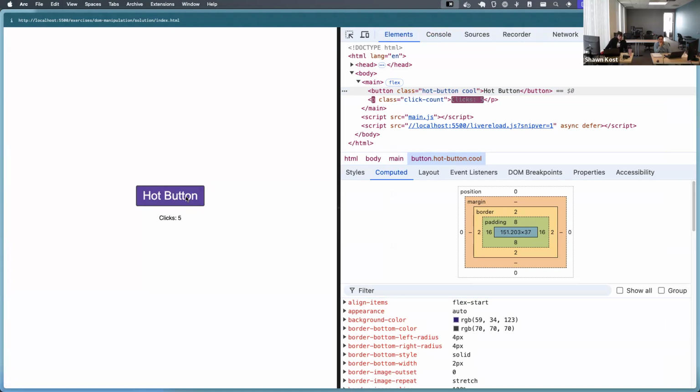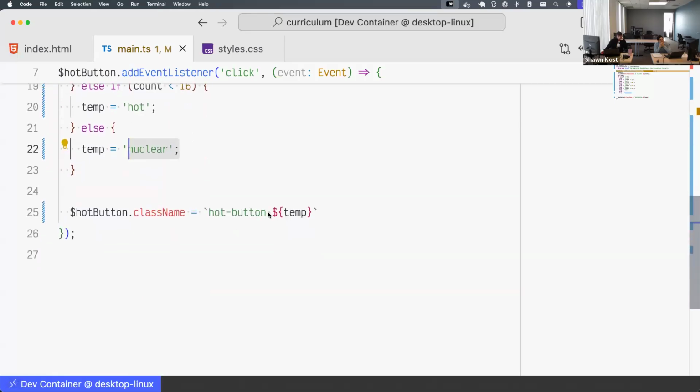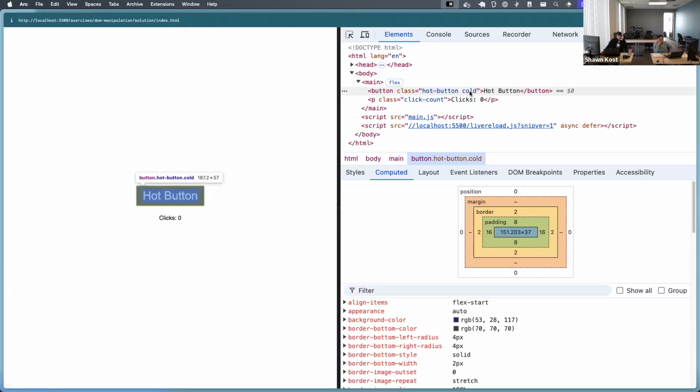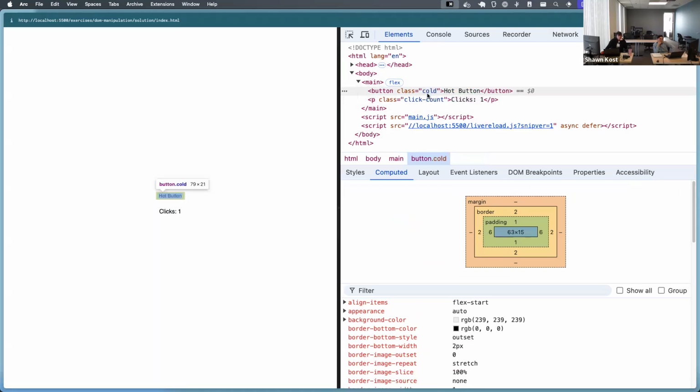The next one I think should be 7. Get to 7. You can see now the class changed, and now I went from hot button to tepid. If I keep on going, it'll go from there. Now what some of you probably did is you probably did something like this: hotButton.className equals nuclear. Well, if you would have done that, you can see our element has hot button and it has cold. As soon as I click it, it lost the hot button class. Now you can see all my styles changed.